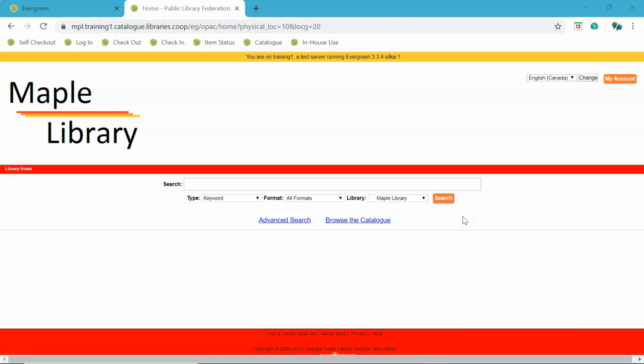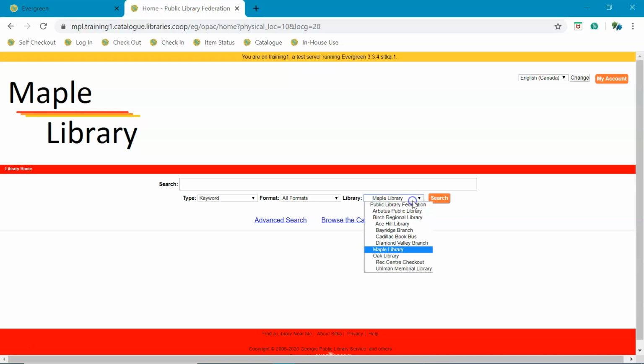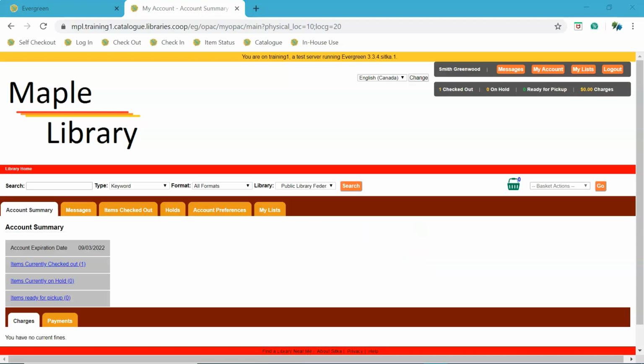Each library has a browser-based public catalog allowing their patrons to search the library's collection. The public catalog can be scoped to a particular library or federation depending on the library's preference. Through My Account, patrons can view their items out, items on hold, renew items, place holds, create lists, and more.